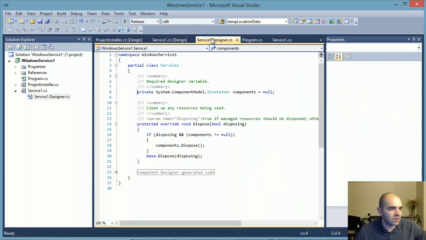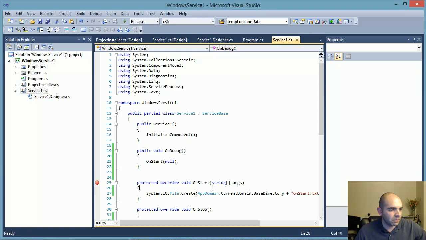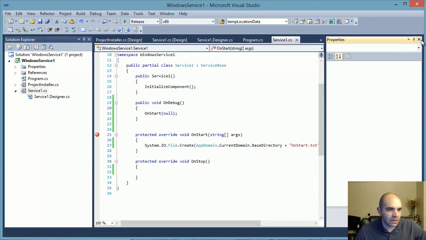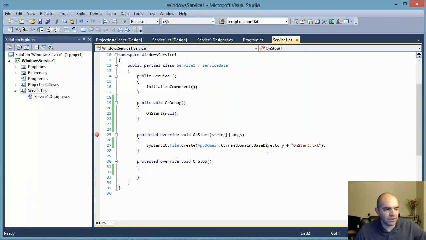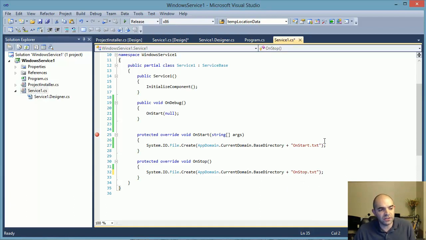I'm going to do one more thing actually, just to prove a point here. So we know that when our Windows services start, it calls the onStart function, and when it stops, it calls the onStop function. There are other states in there, but I didn't cover them here, and you would have to look that up on your own. I'm gonna go ahead and put an onStop file in here. So when our Windows service starts, it should create this onStart.txt, and when it stops, it should create this onStop.txt. No need for a breakpoint anymore.